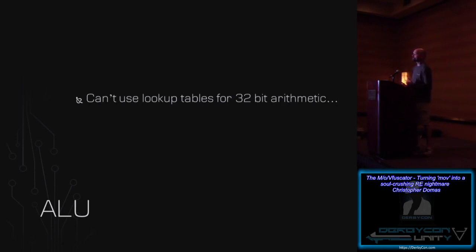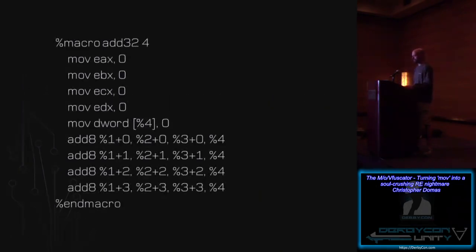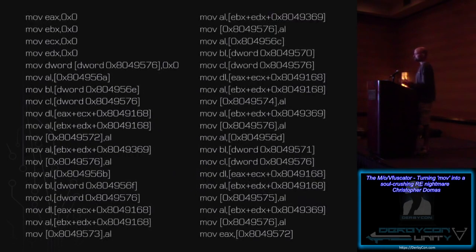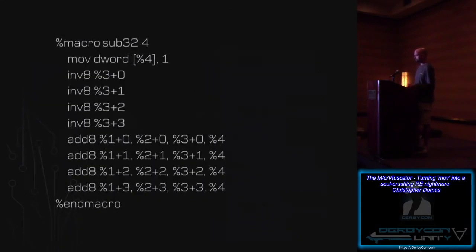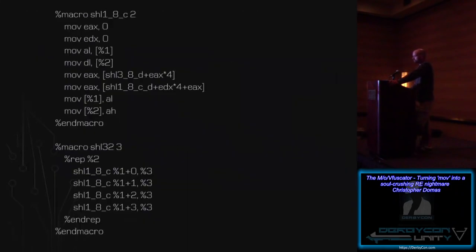The problem with 32-bit arithmetic is you can't just use lookup tables for it anymore. You don't have enough memory for these giant 32-bit lookup tables. So you've got to do it a little bit more advanced, but it's still doable. So here are some assembly macros that will expand to only move instructions for implementing 32-bit adds. All we do is cascade a bunch of 8-bit adds, and when we expand those macros, a 32-bit add with only move instructions looks something like this. So it's really not too bad. 32-bit subtraction is similar. It expands to something like this.